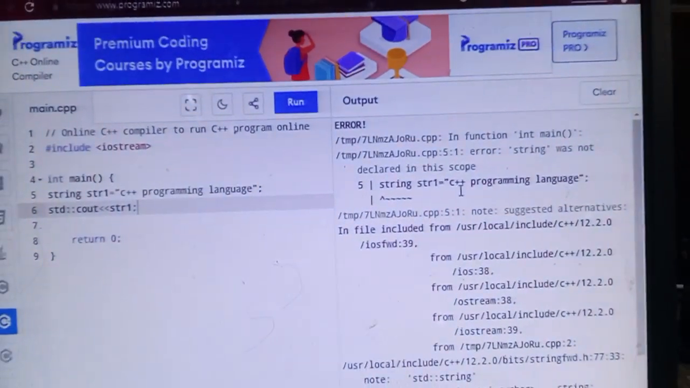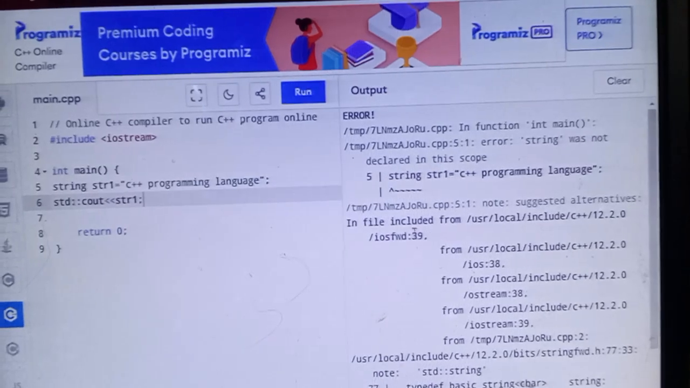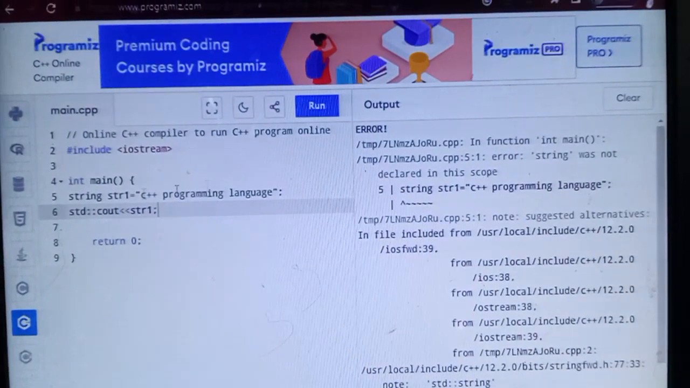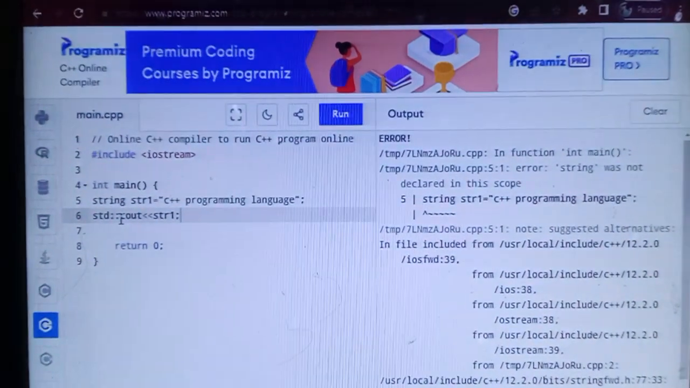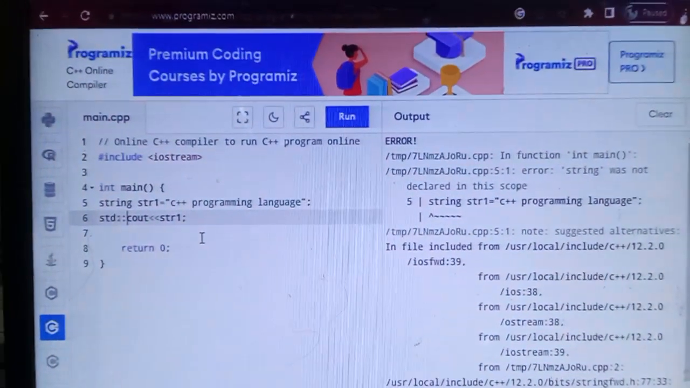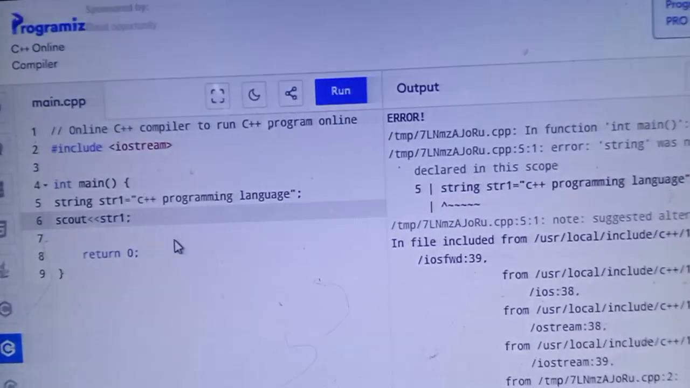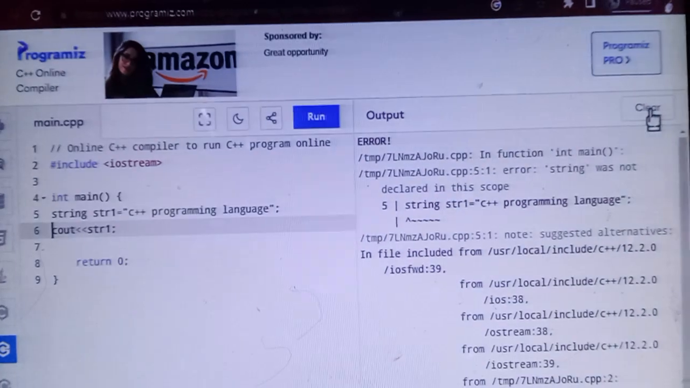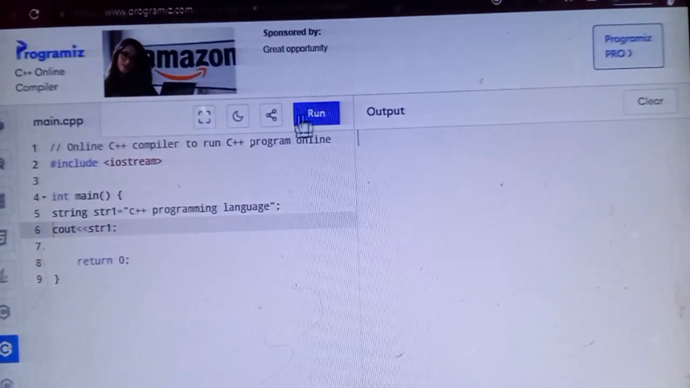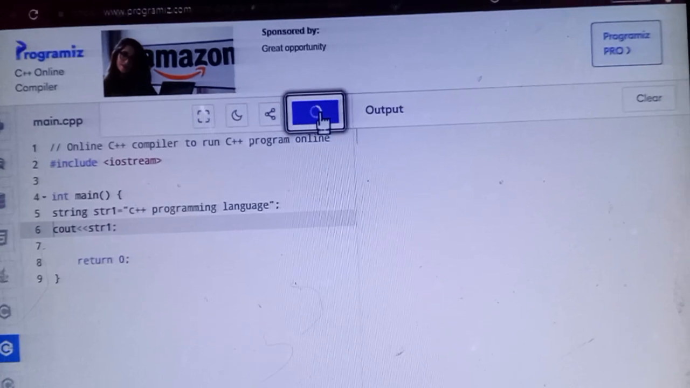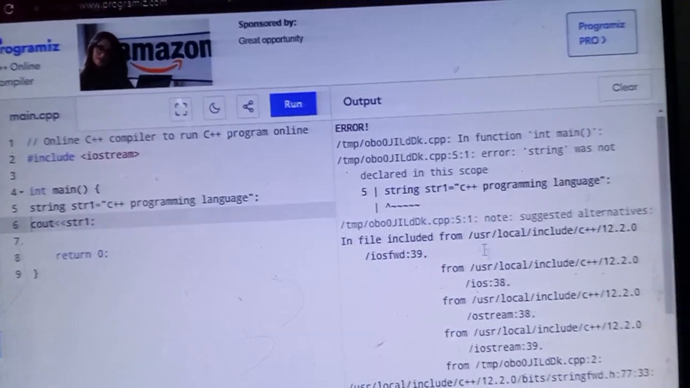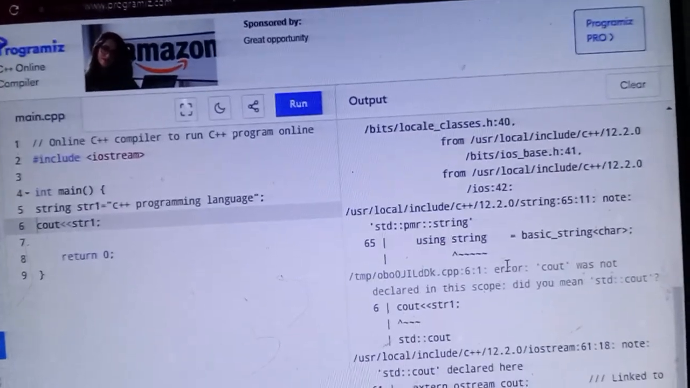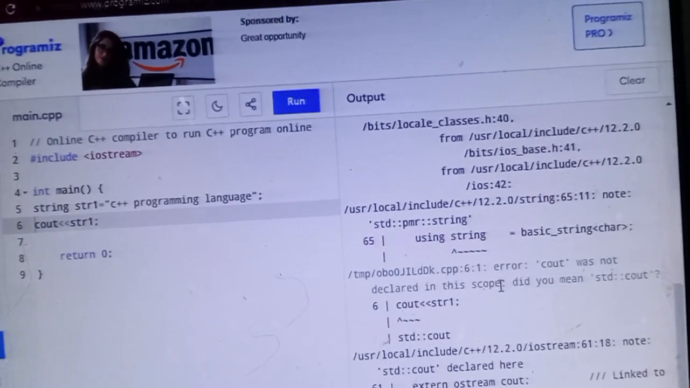See, here you got errors. What is the error we got here? String was not declared in this scope. Say for example, I am deleting even std for cout and leaving it clear, and again click on run. Again we got the errors. String was not declared in this scope, and also at last you will get cout was not declared in this scope.